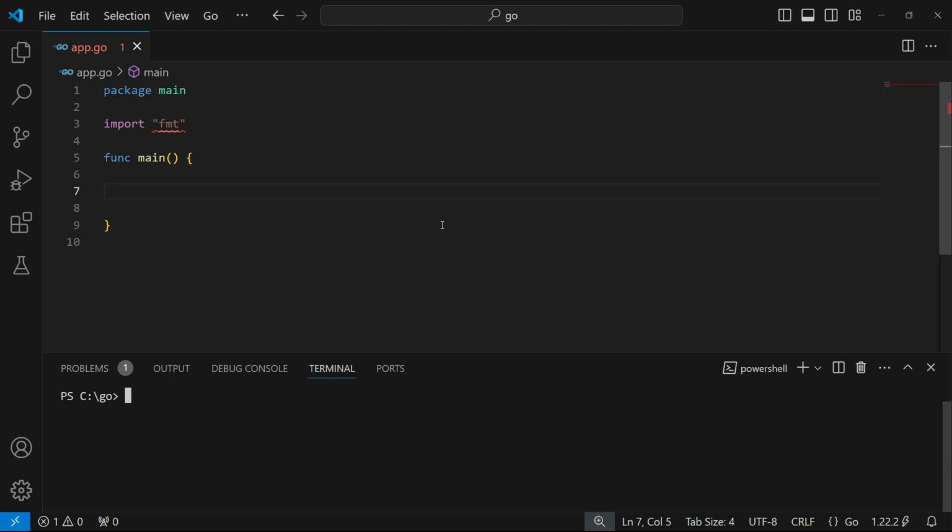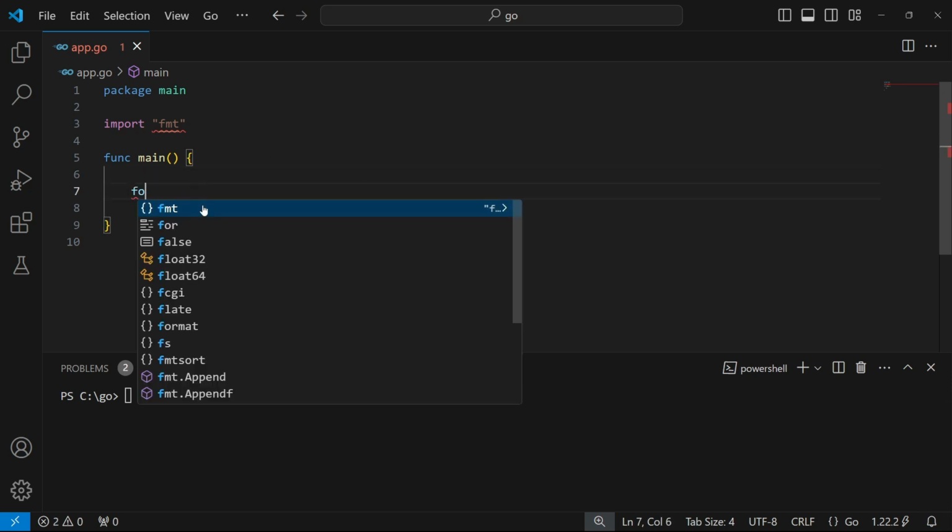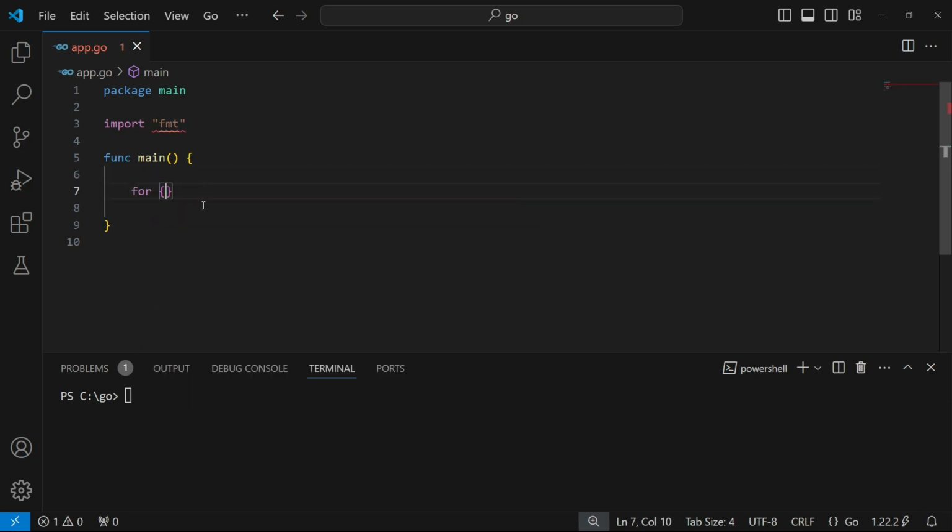There are a couple of basic for loop patterns. We will check most of them. The syntax is pretty similar to other programming languages. We are starting with the keyword for, and after curly brackets, and inside the block we are writing our code. Let's print something.